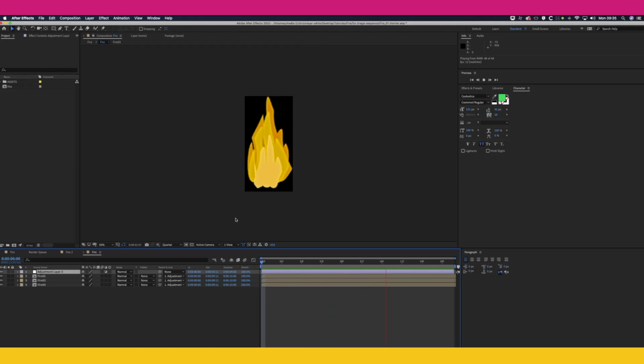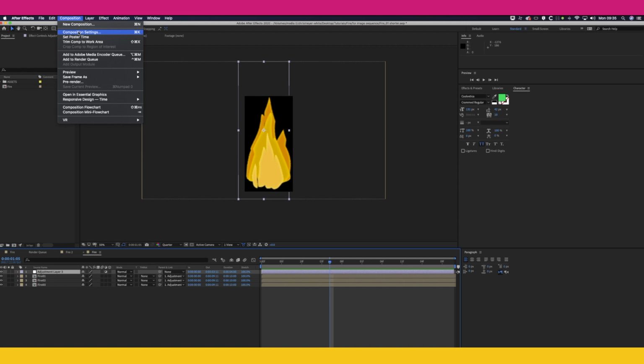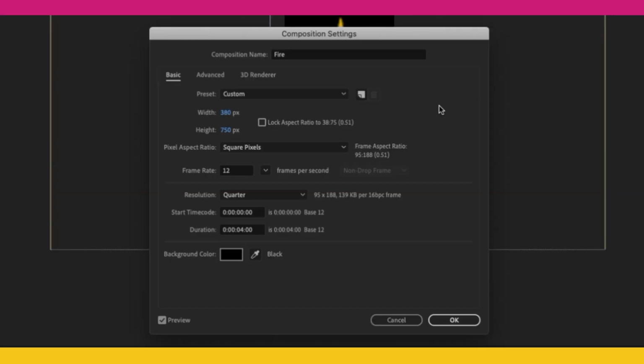Okay, so the first thing you want to do is inside After Effects, just play your little sequence through and then go to Composition and make sure your settings are basically set so your animation fits inside the frame width and height. I've made it 12 frames a second because otherwise there'll be a lot of frames, and I've made it 4 seconds long.